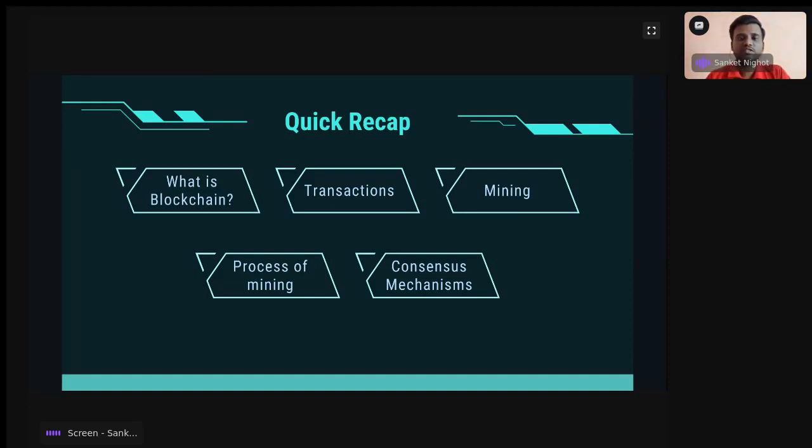And in proof of history, we saw that everyone adds transactions to the block and adds the blocks to the blockchain, and each block is the current state of the whole blockchain at a particular interval of time. So it's said to be proof of history. So this is the quick recap of what we learned yesterday.